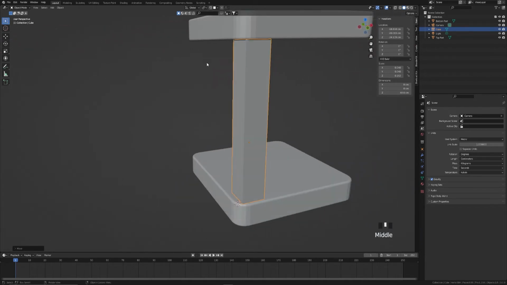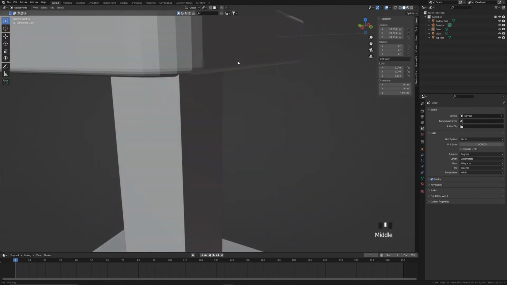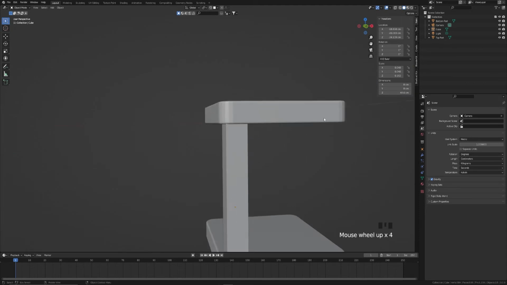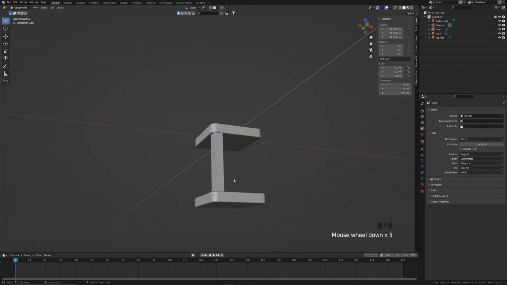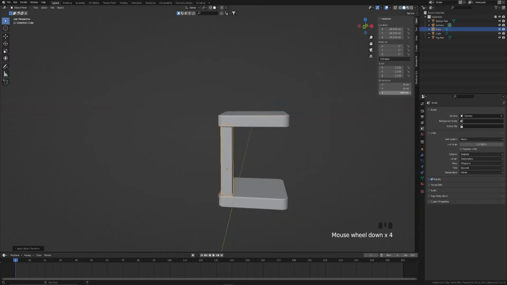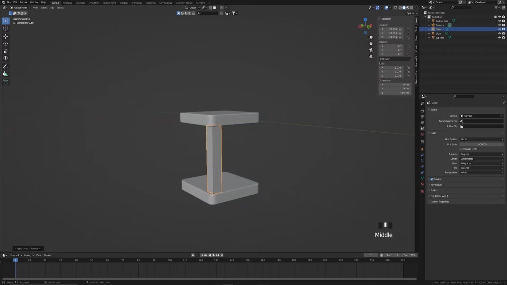Okay, that looks good. Okay, don't worry about this part, we'll shade smooth later and everything, it will look good. So now we apply the scale because we will add bevel, so we want everything to be nice.